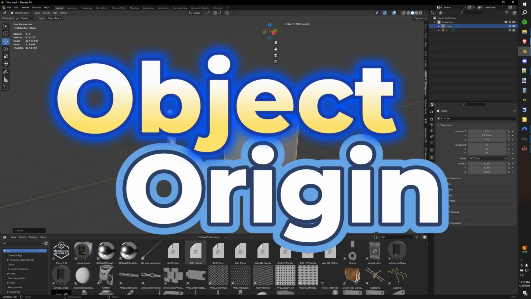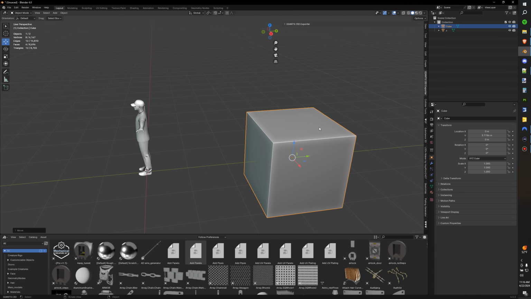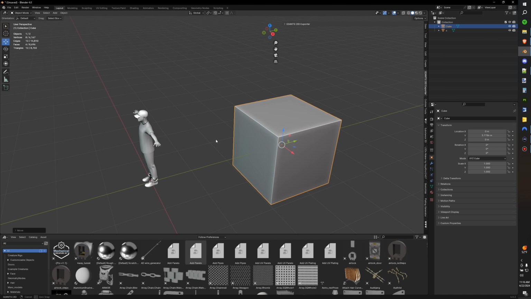Okay, so now let's get a little bit more complex with it. I have a cube and a guy, and I want this guy standing on top of that cube like he is king of the world.